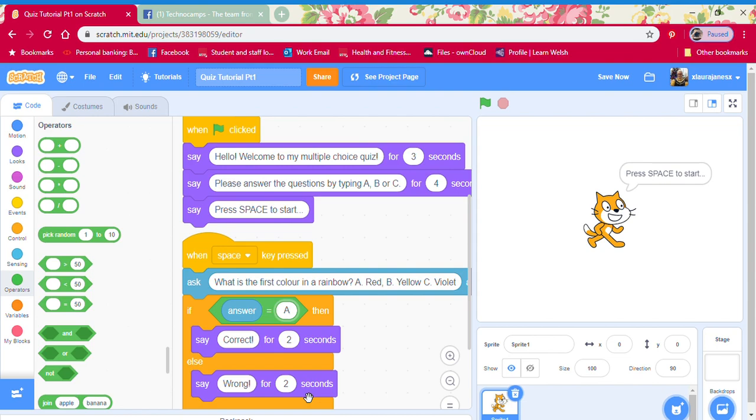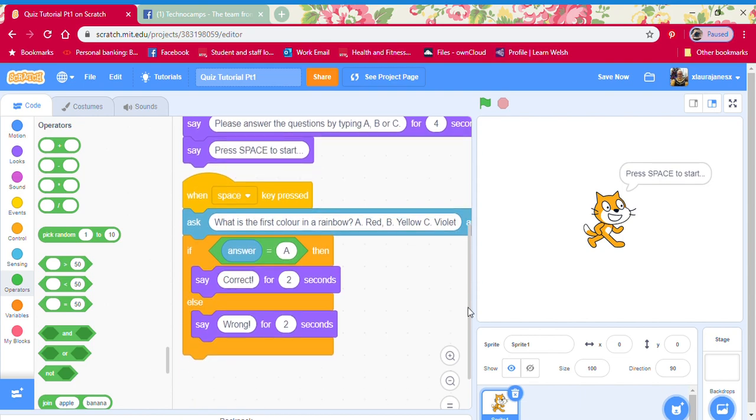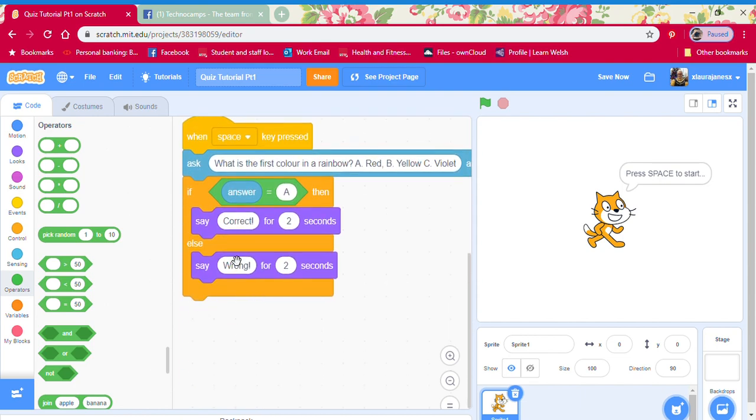Now I can ask all my questions with the same structure. So I just add another ask block underneath here. So I add an ask and then add an if else and continue. But there's one more thing I want to do, because I want to add a scoring or a point system. So once I've done that, then I'll show you how you can duplicate those blocks and continue to make more questions. So we'll do a quick test, check that it's all working.